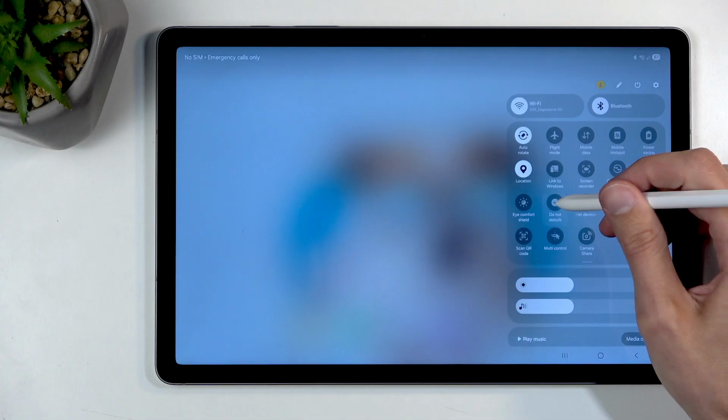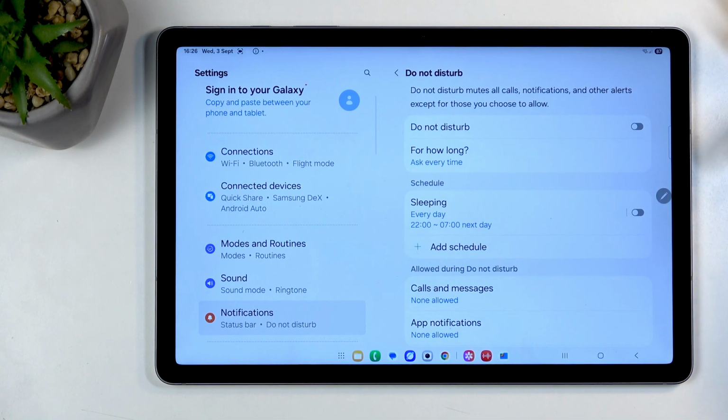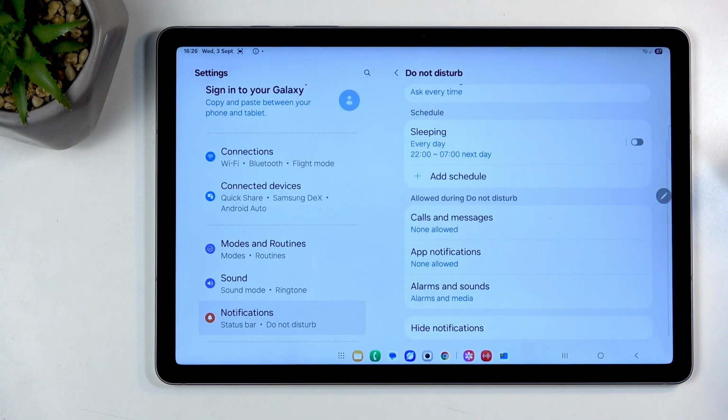Now when you see it first time around, I recommend holding it and then clicking on details, and this will quickly take you to the settings. In here you can customize how the mode will function once enabled. I recommend going over this at least once to see how it is set by default, obviously changing things that you may not like.